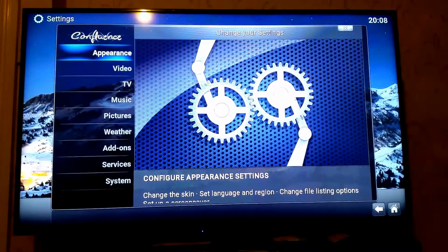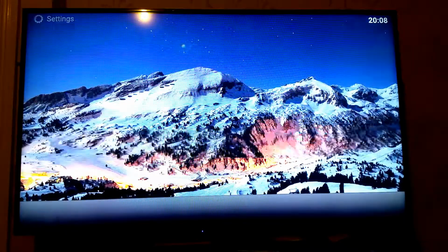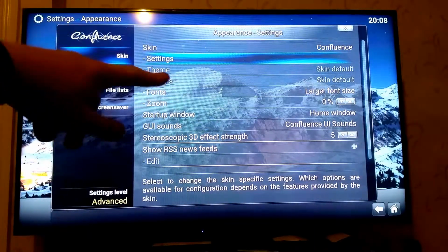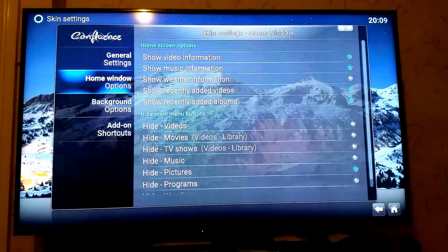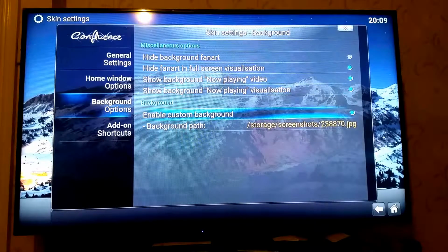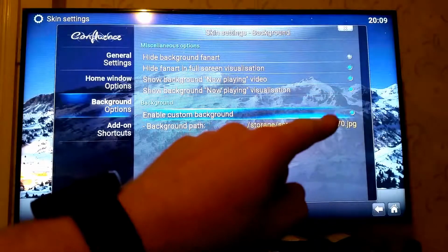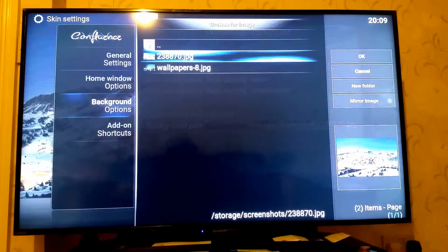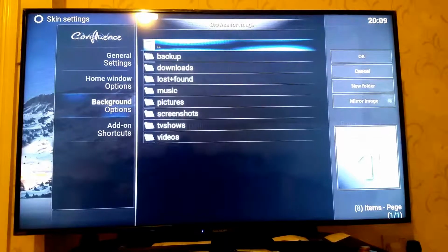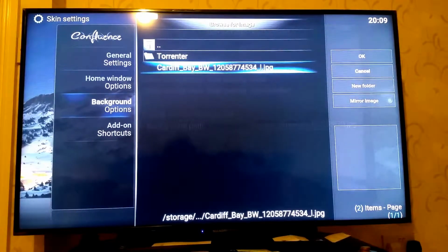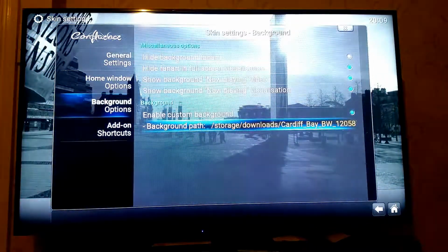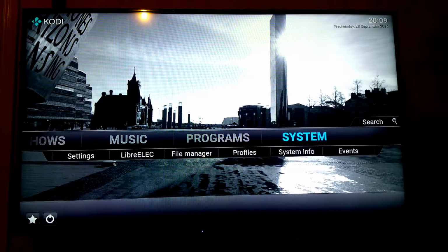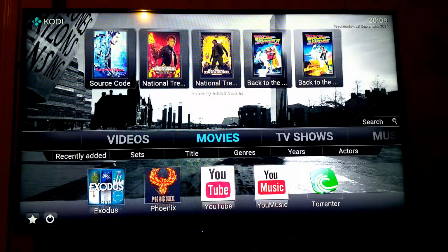So to change the wallpaper, now that I've copied it, I need to click Settings, Appearance, Skins, and then go to Settings, and there, enable custom background. You need to turn the toggle on, and for background path, I had this one, as you can see, the mountains, but now I need to go to downloads and choose Cardiff Bay black and white, and ting, it's all changed. This is a photo that I took quite a while back of Cardiff Bay. So from now on, this is my wallpaper.